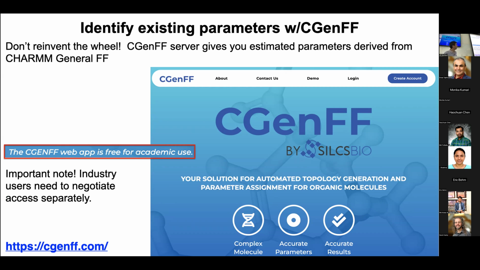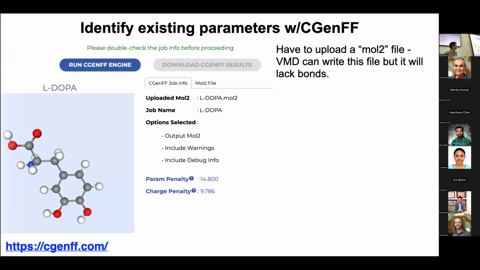Okay. So you go there, you log in and then click parameterize. And then you get something like this. So I just uploaded a molecule, L-DOPA, just as an example. Now, one thing to note, for a good reason, they want a mol2 file, because remember, PDBs don't necessarily store bonds. They don't want to guess it for you, because they think, if we guess it wrong, you're going to blame us. So you tell me where the bonds are.